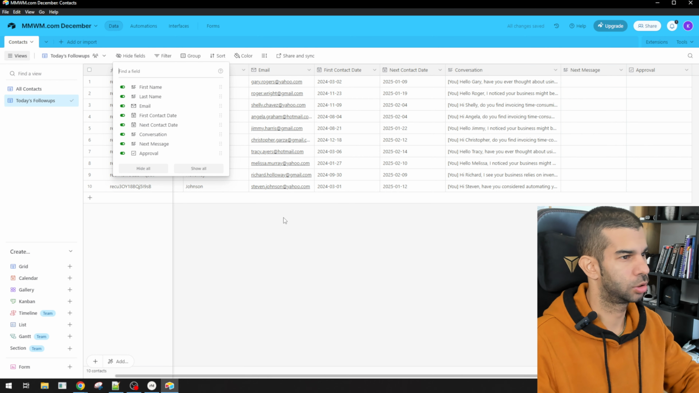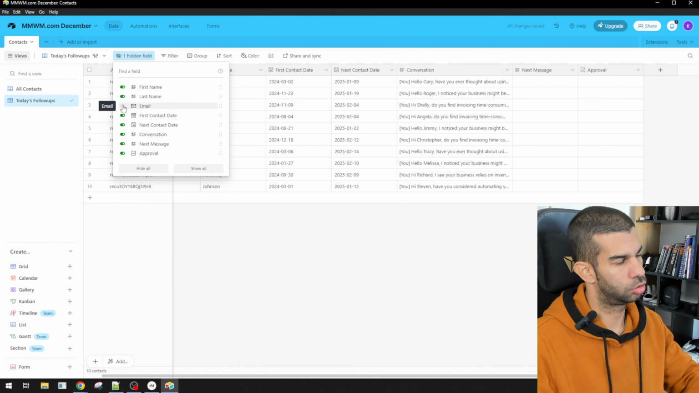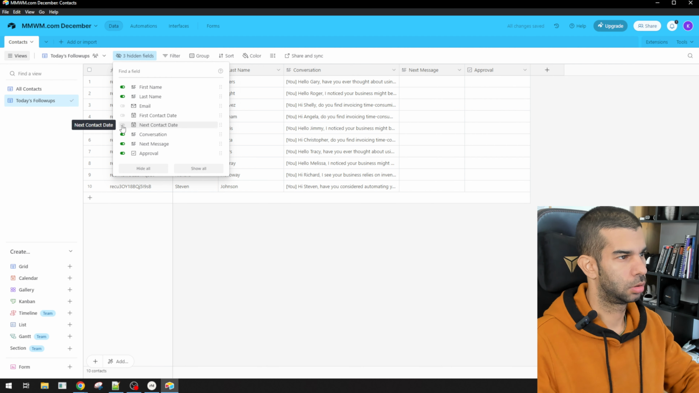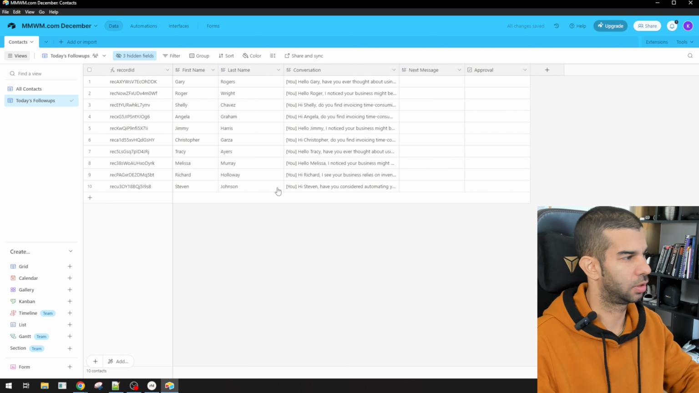And here, potentially we want to hide the email, I guess, because this will connect to a third-party system. Do we want to have the first contact or next contact? Not really. Conversation, next message, and approval. I think that's pretty much what we want to have here.